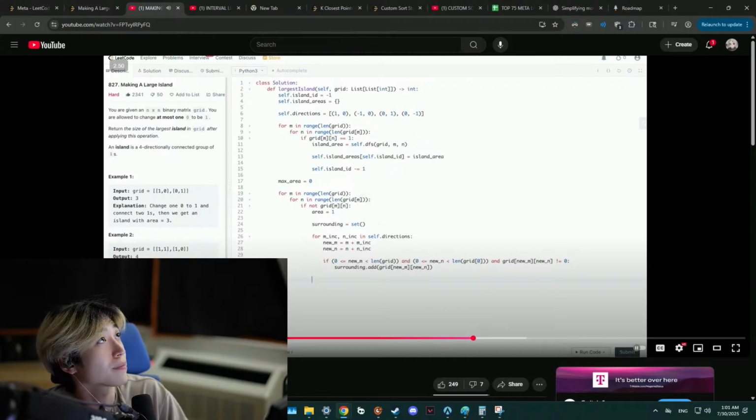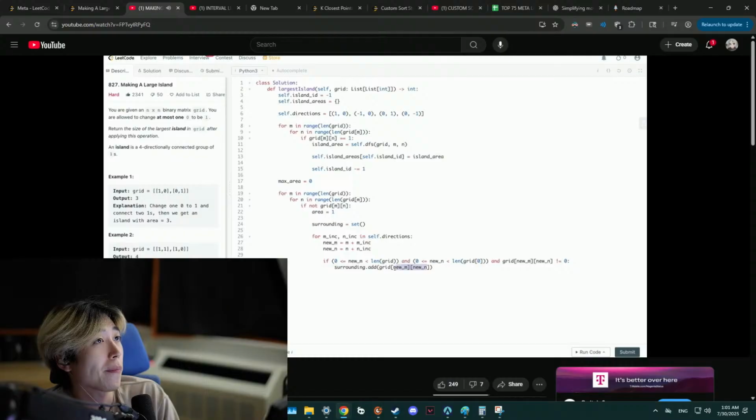What we did is actually just add the IDs of the surrounding areas. Remember that we overwrote the grid position at the index with the island IDs. Now we know all the IDs that are neighboring us because they're in the surrounding set. Now what we can do is just add them to our area, which remember is just 1 because all we've done so far is flip that 0 into a 1.